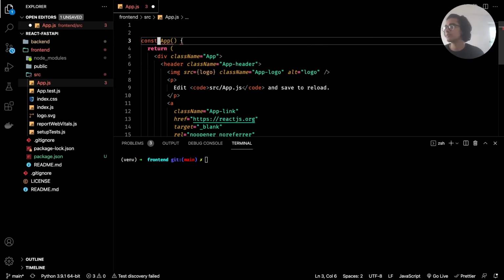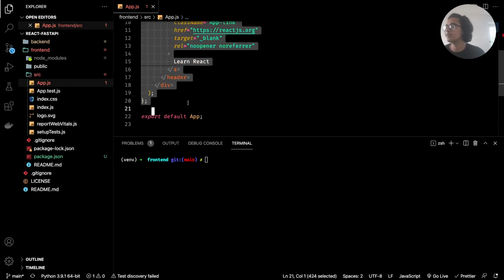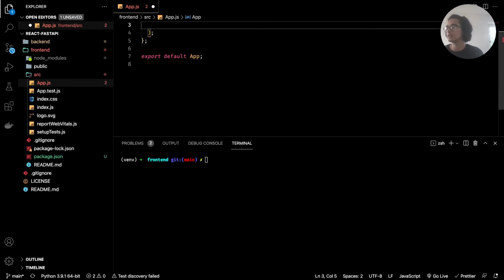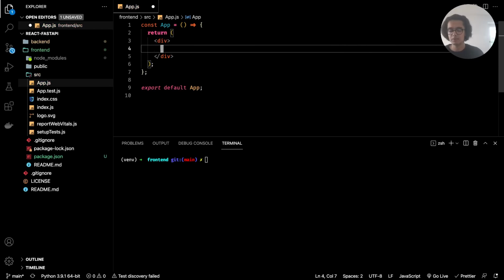App.js, we can go ahead and just remove these imports and change this to a more modern function. So const app, and then do that. We can just clean up the insides of the return, and just do div. Oops, because this isn't JSX, and we can rename this to a JSX file in a second, and just say hello world.